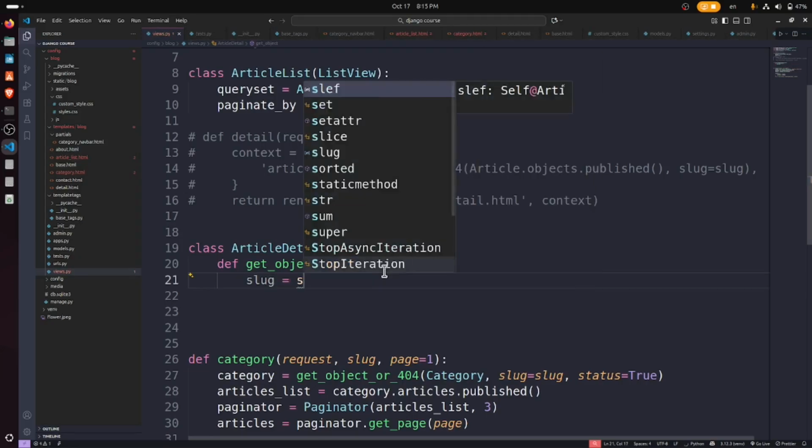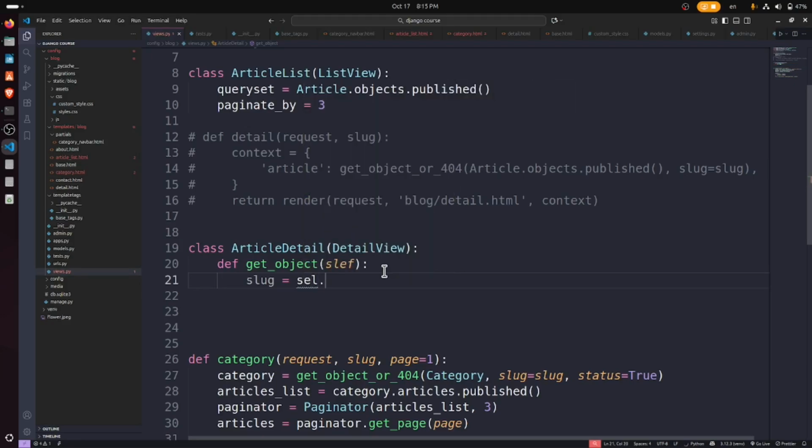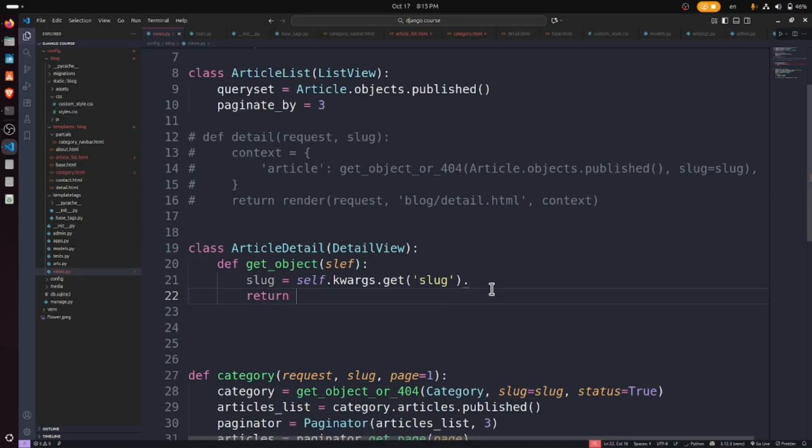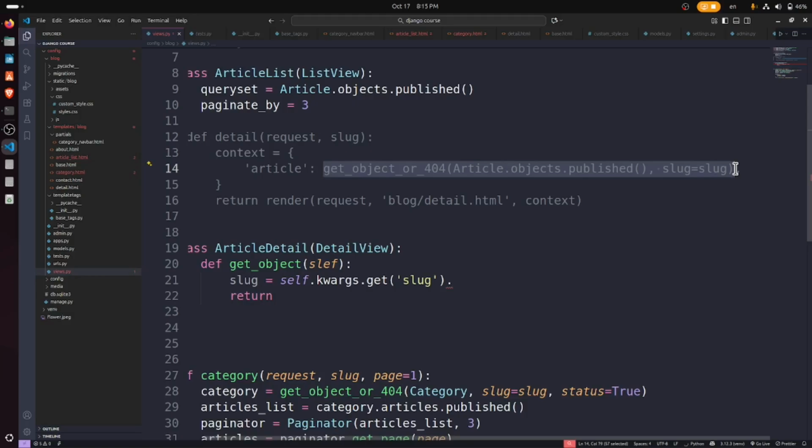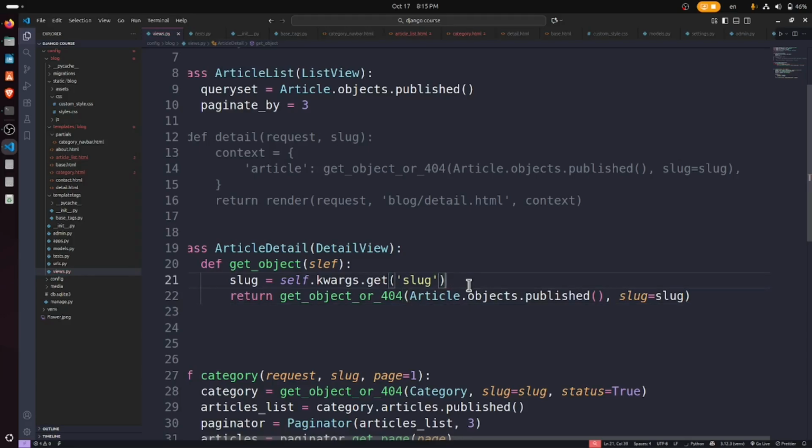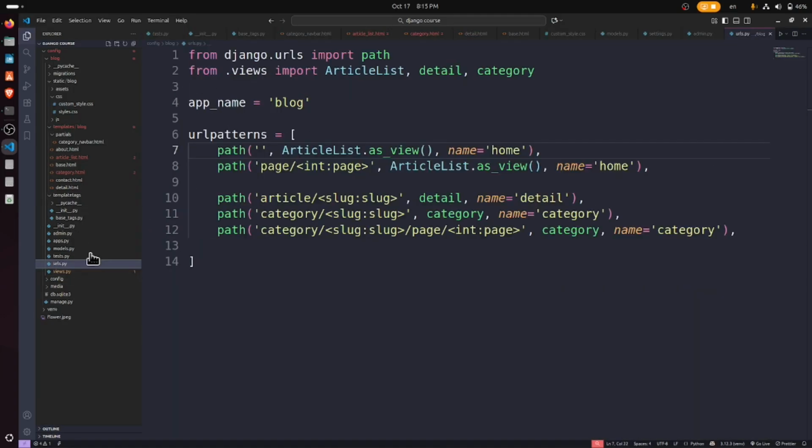I have talked about one concept, keyword arguments, in Python. You have to go through that lecture and you will understand. I'll get the slug using the keyword arguments, and the return will be this part. Okay, I've gotten the slug, I've gotten everything here, so nothing left. Done. It's clean and nice.